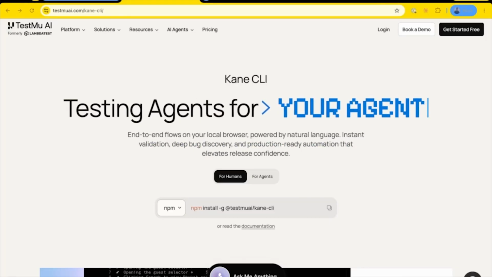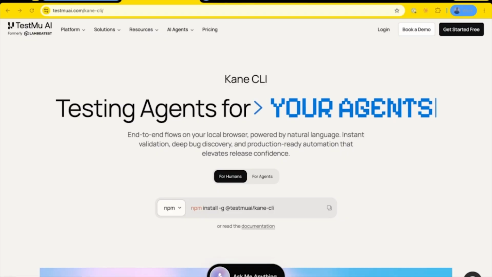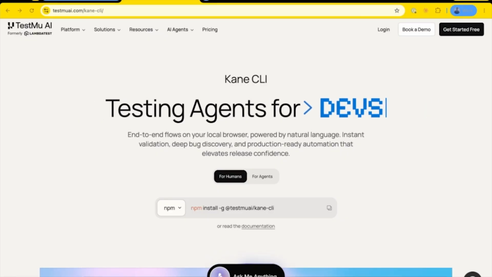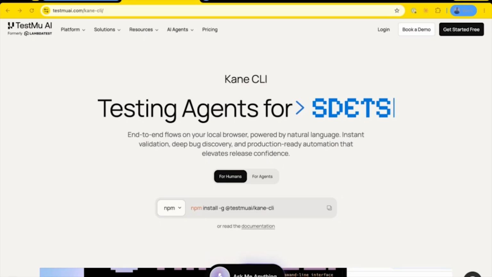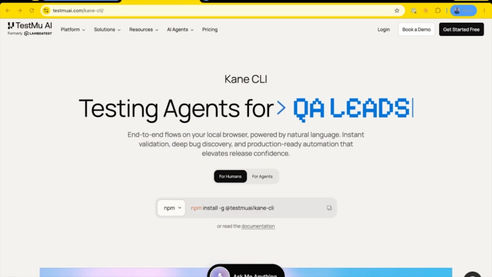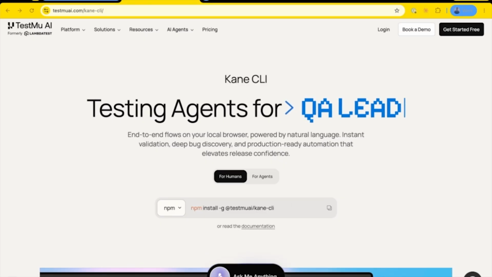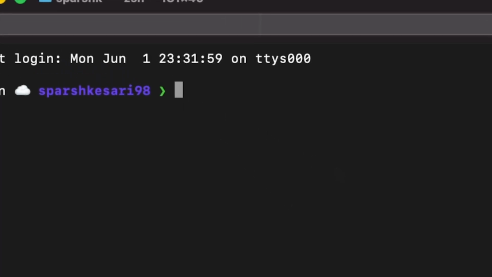To start using KNCLI, you just need to download the NPM module on your system. So you can directly copy this command and paste it in your terminal and let KNCLI get downloaded. Once downloaded, you can open any terminal and call KNCLI to start running your test cases. For now, I will open KNCLI in our interactive mode.